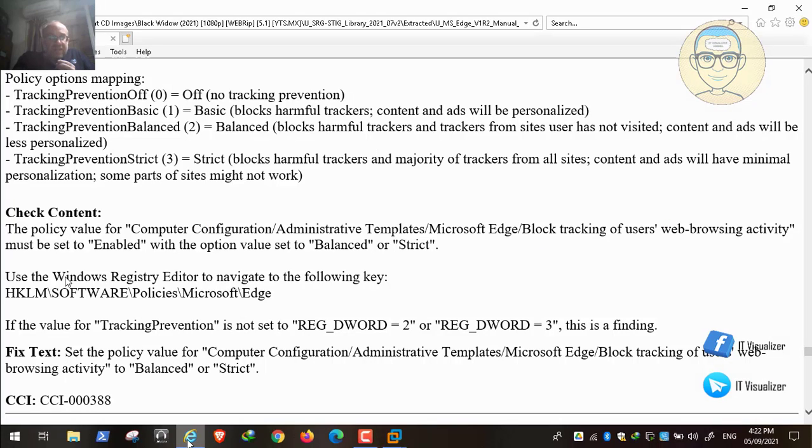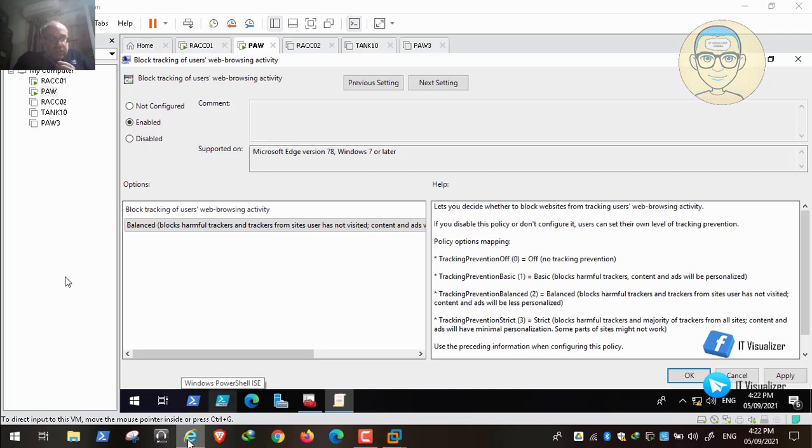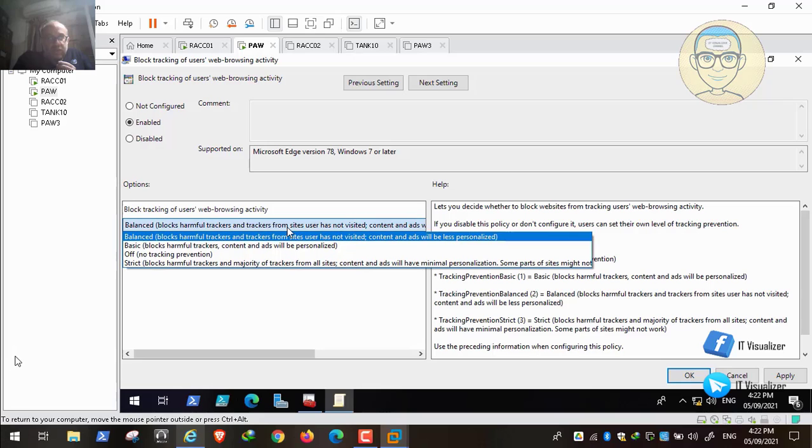So we will tell him balance, I think, or we can tell him to restrict or strict. What about strict? Let's see what he means by strict. Strict blocks harmful trackers and the majority of trackers from all sites. Contents and ads will have minimal personalization. Some parts of the sites may not work. So this is more restrictive.